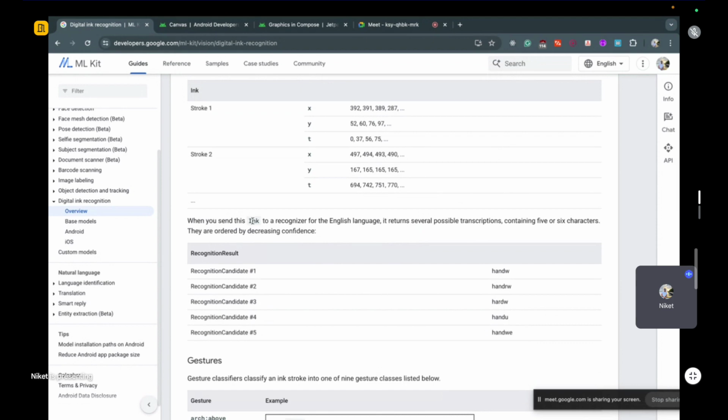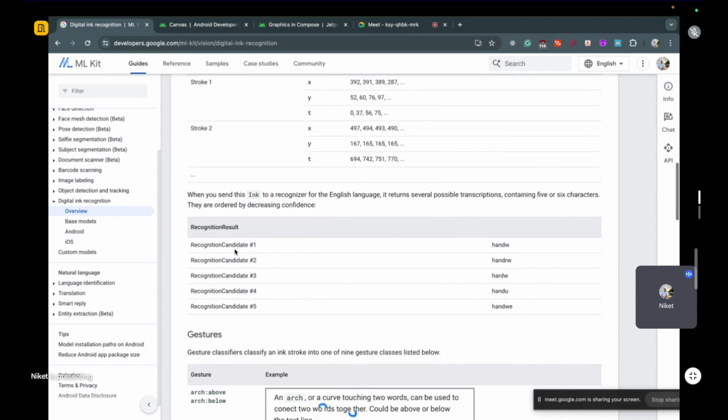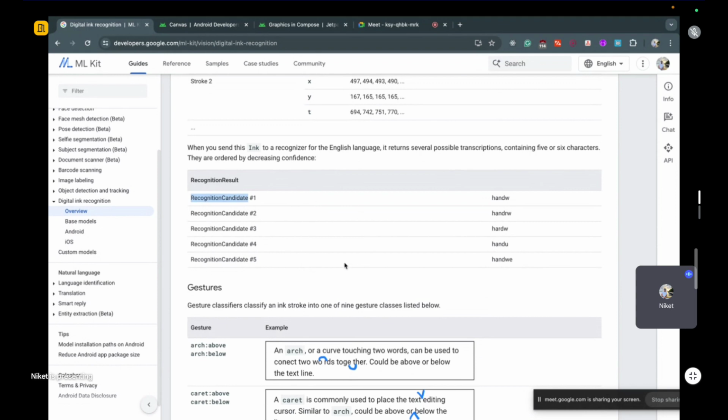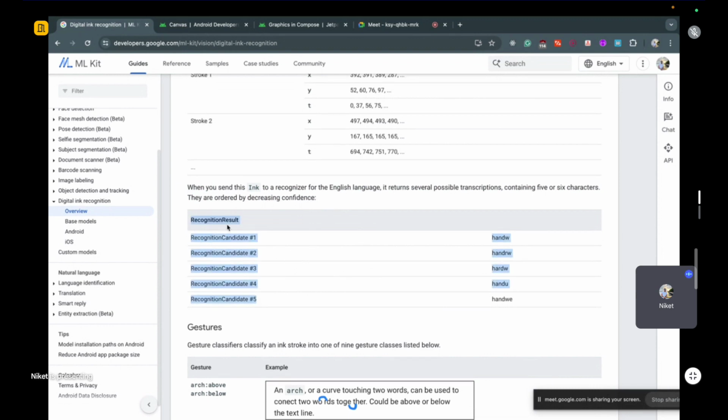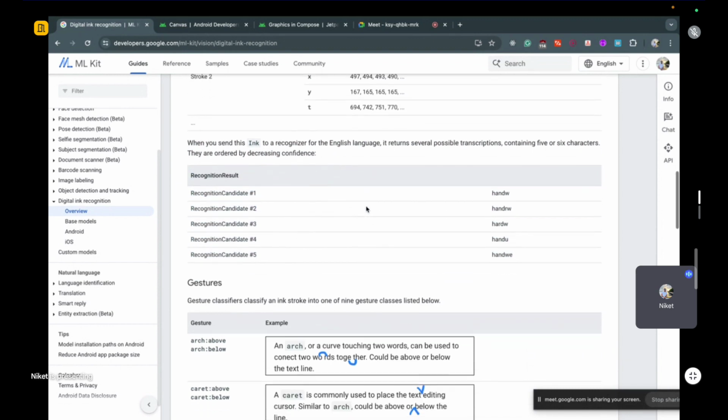Now when you send this ink to a recognizer for the English language, it returns several possible transcriptions containing 5 or 6 candidates. So we have recognition candidates, and based on that, we can take the value we want with the best possible output rate. But we're going to look into that in much more detail in an upcoming session.